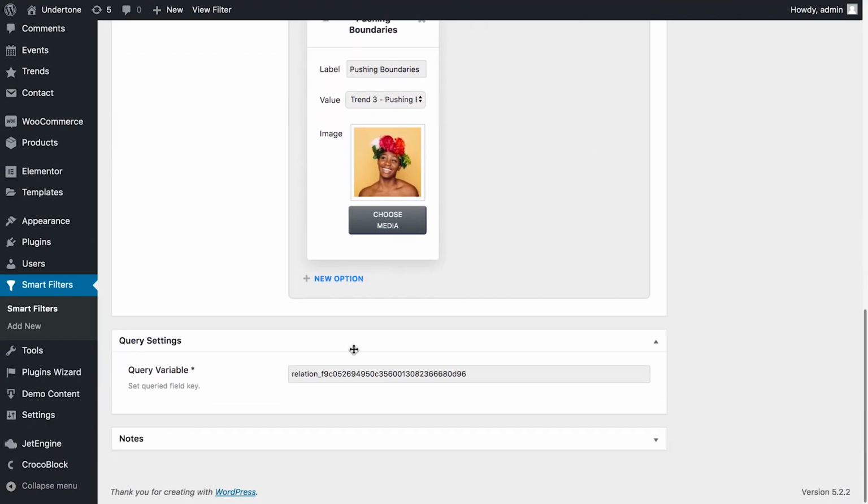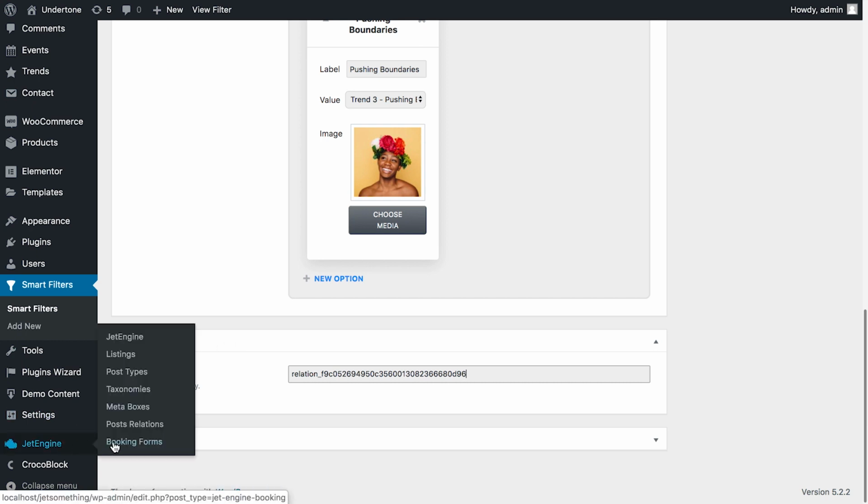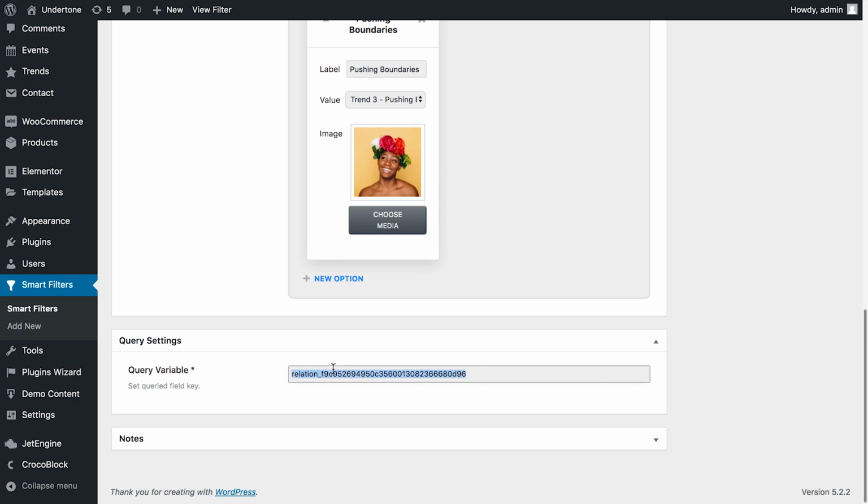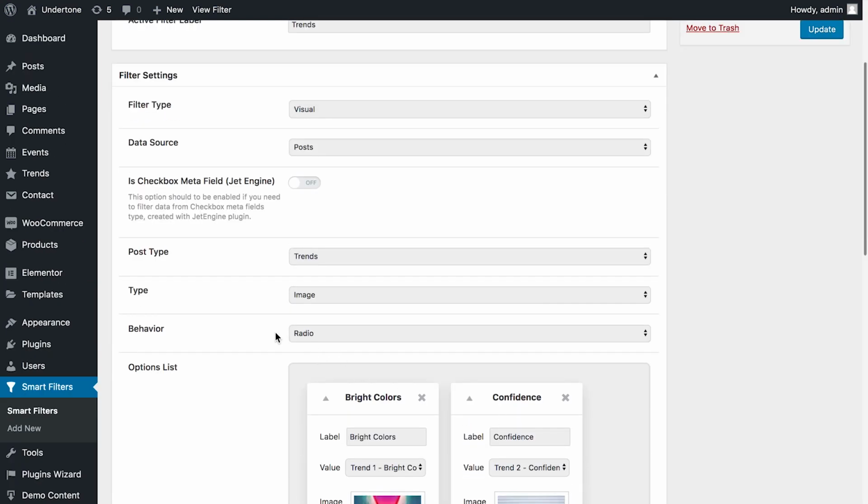And now the last thing that we have to do in order to make this filter work is to go to query settings and set the query variable. In here, we have to fill in the key of the post relation that we have created. In order to find this key, you have to go to JetEngine, post relations, and there it is. This is the meta key that you need to copy right now. And now we're inserting it in here. And now we're pretty much done with creating a filter with posts as the data source.